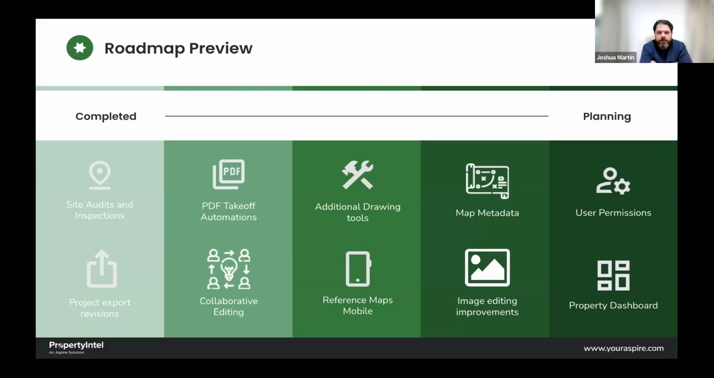Our focus with PDF takeoff automations is giving you really practical tools that leverage AI, leverage OCR, and a number of different techniques to make it faster to do PDF takeoffs. And that's everything from project setup.